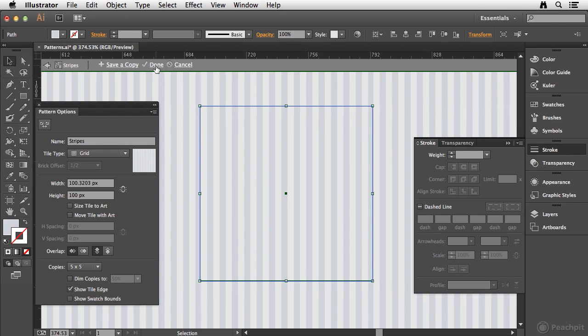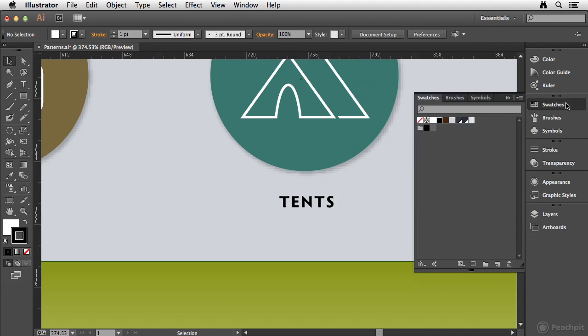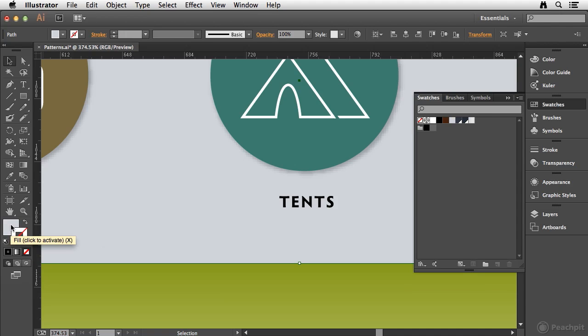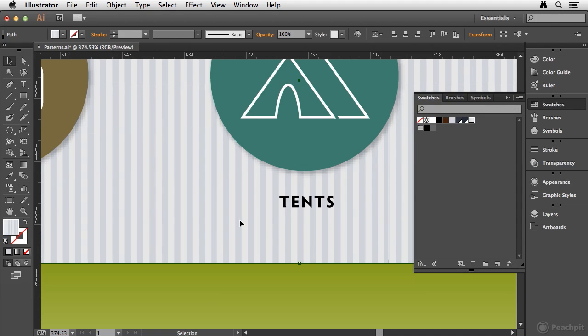So I'm going to go ahead and click Done. And now in my Swatches panel, you can see I have a new swatch that I can apply. Now if I click on this rectangle right here and apply that swatch, you'll have to be careful because I applied it to the stroke instead of the fill. So I'm going to apply None and make sure I apply that swatch to the fill. And now we can see we have that pattern that we created.